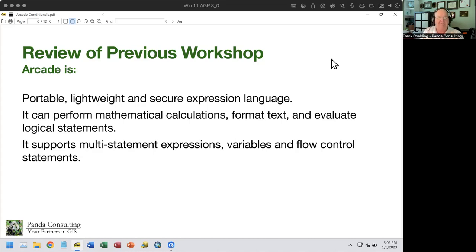Just a quick preview of our previous workshop. We talked about what Arcade is. It's a portable, lightweight, and secure expression language. It's a language for creating expressions that are used inside of ArcGIS. Those expressions can do things like mathematical calculations, format text, and evaluate logical statements. You can have multiple statement expressions, variables, and flow control, and a lot of that was introduced last time.